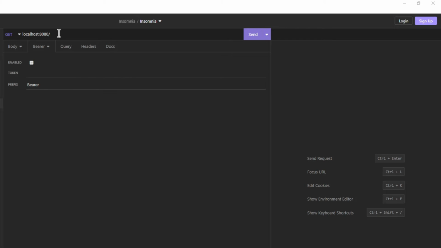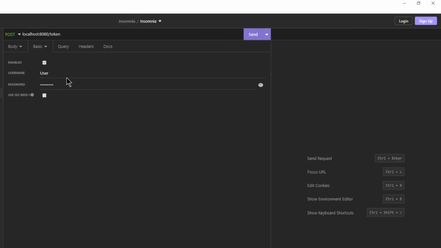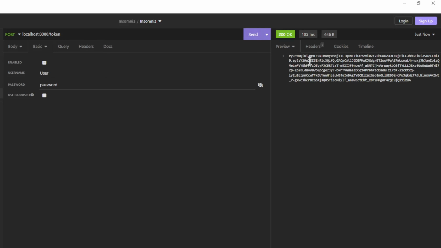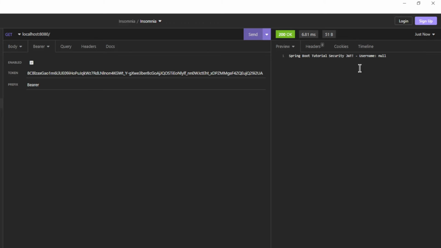In Insomnia we can test the project. First we go to the home page. If we want to open the page we get a 401 unauthorized error. If we make a post request to the token endpoint with the correct username and password we get a JWT token. If we select this token and copy it to the home endpoint, we can send it as a bearer token and get the expected response.